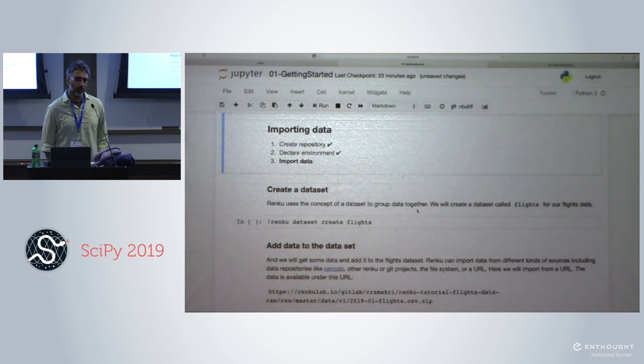Renku can import data from a variety of sources, but wherever you get the data from, it's generally bundled together in the form of a data set. A data set makes it possible to group like files that are related in some way together into one kind of package that shares some metadata.